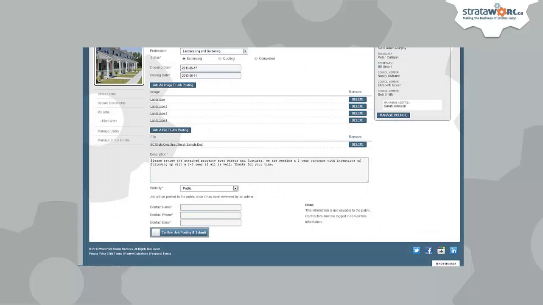Okay, we're almost done. As you come up on the visibility section, you have 2 options, public or private. If you select public, our system filters contractors by service area and profession, so only the contractors registered to do work in my strata area are notified of the opportunity.